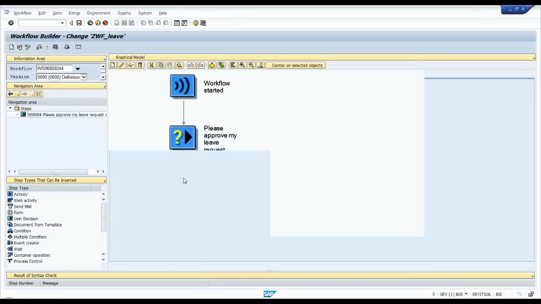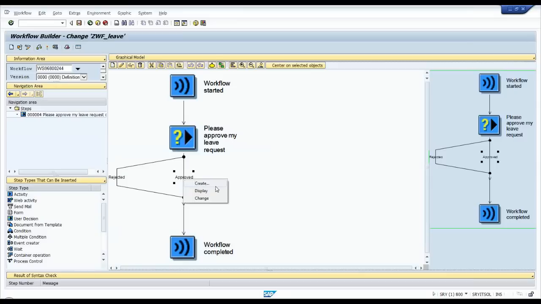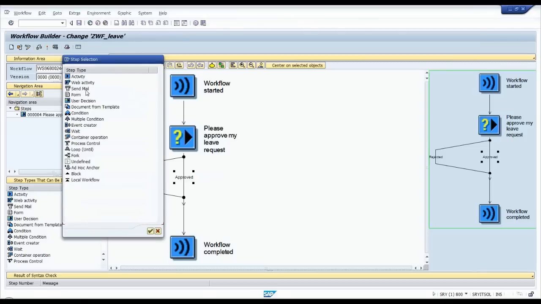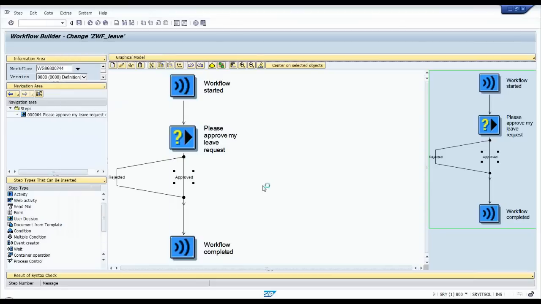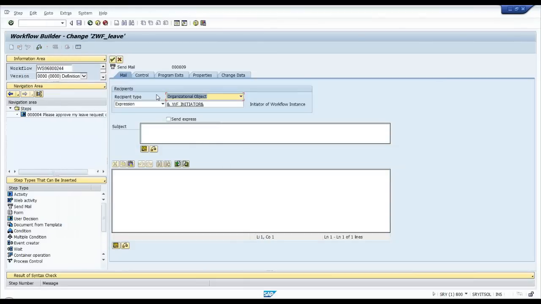Sorry, I'll just go back, right click here and say create. So I will be adding a new step inside this particular branch. I say create and choose the option send an email. This is again one more step type. In this particular case, I will be sending the email to the workflow initiator. As you can see, who will receive this email? That is the agent again.